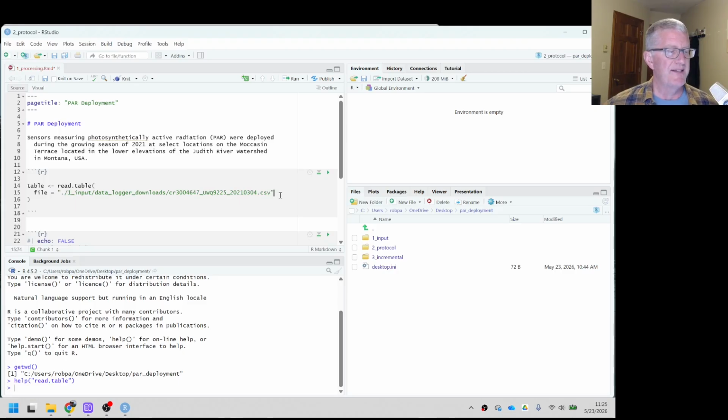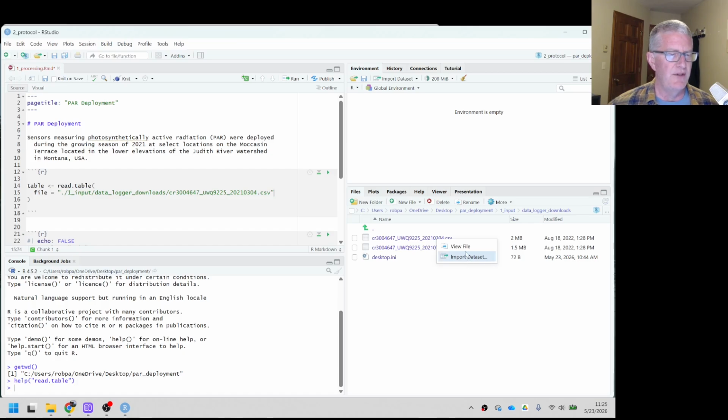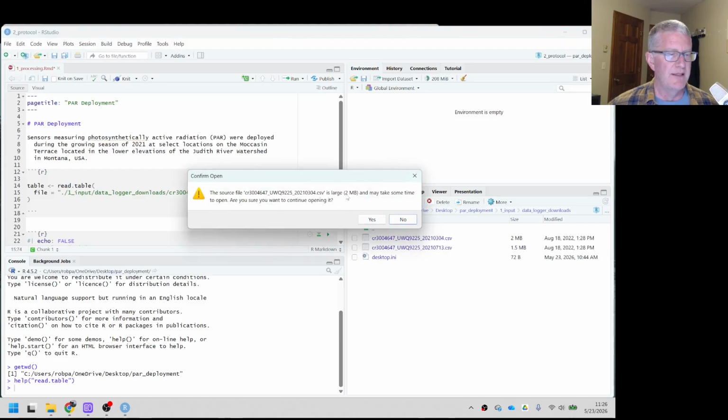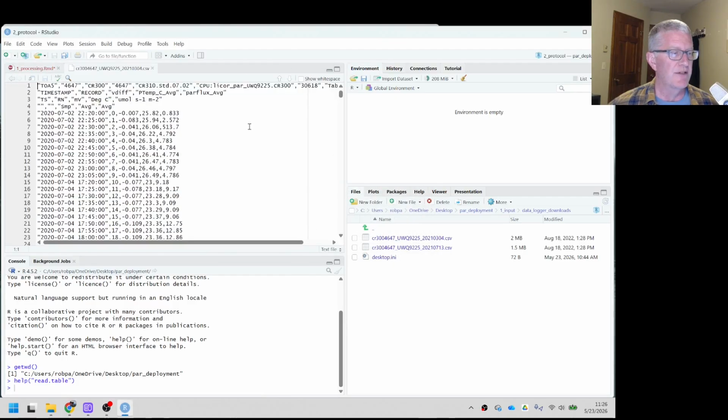Now, whenever you're reading in a CSV file, it's helpful to understand what the structure of that CSV file is. And I can just use my RStudio interface here to go to this downloads folder. And I can open this file directly in a text editor in RStudio by clicking on the file name and going to View File in RStudio. Now, this happens to be a bigger file. It shouldn't be a problem for my computer, but it's warning me that it could take some time to process. But that's okay. I'm just going to go ahead and open it because I know my computer should handle it just fine.